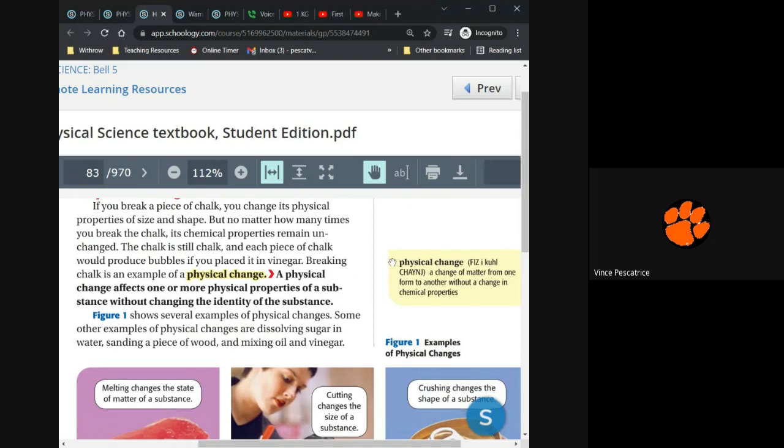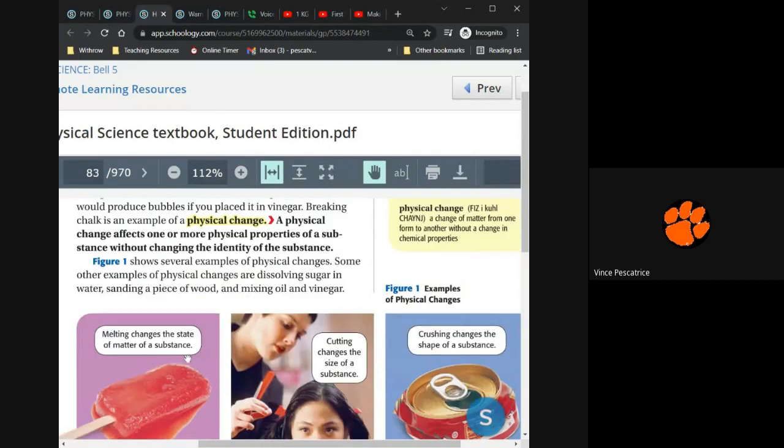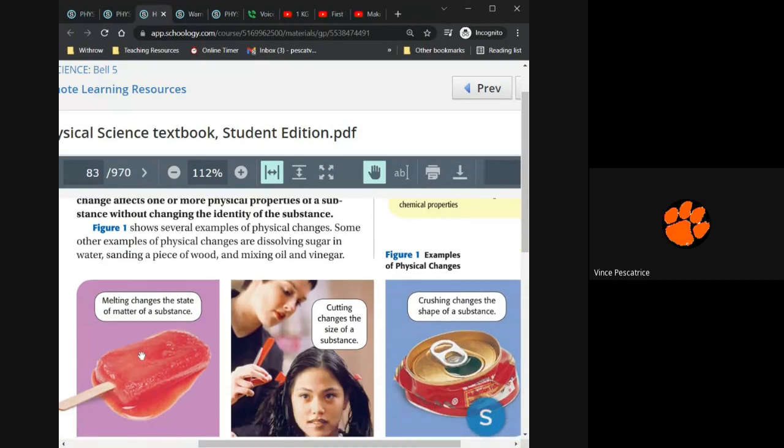A physical change is a change that affects one or more physical properties of a substance without changing the identity. A physical property is how it looks, how it feels, anything you can observe with the senses: look, feel, taste, all that stuff. If you go down here, you can see three pictures. One picture is ice melting, a popsicle melting. All you're doing is changing it from a solid form that's frozen to a liquid form that's melted.